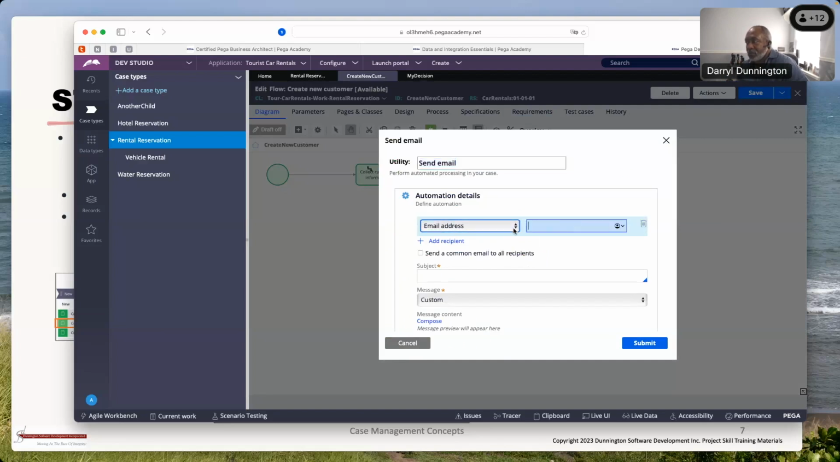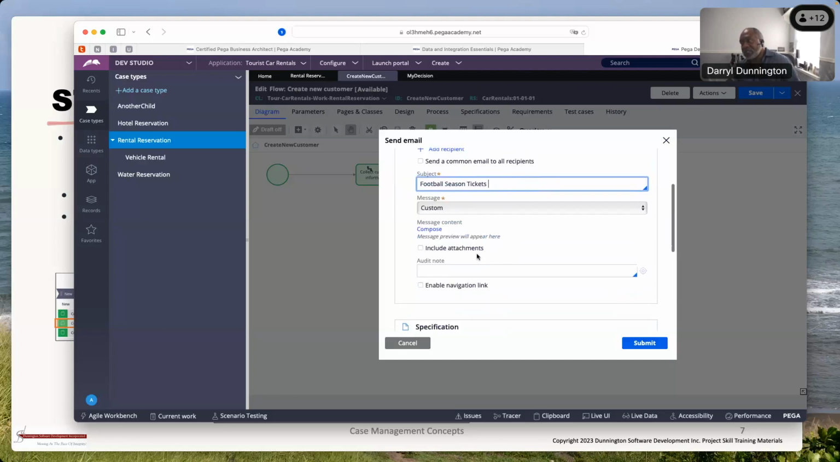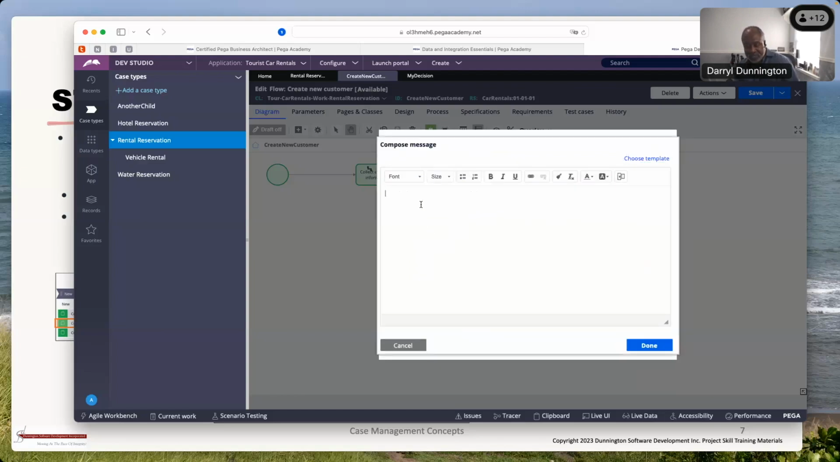If you want an email address or a field, or just say whoever the participant is, you can put a subject, football tickets. Now, this same thing could be done as a step. Remember, it can be done as a step also. You can have a custom message, have a correspondence rule that it will generate for you. But here I can go in and write the message. I can change the font size, type.